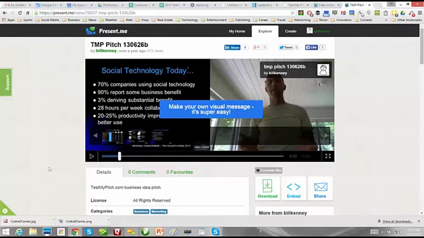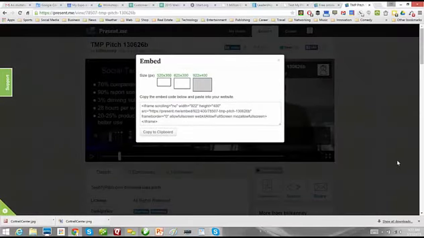So the one thing you're going to need to go back to the Test My Pitch site once you've created your video is what's called an embed code. You'll see on the screen here below the video, right in the middle of the download and the share buttons, is the embed button. And that's what you want. Essentially this code will allow your video to play on the Test My Pitch site.